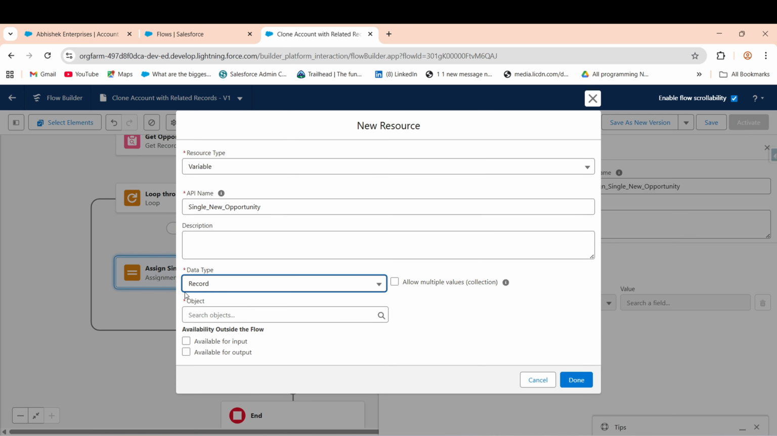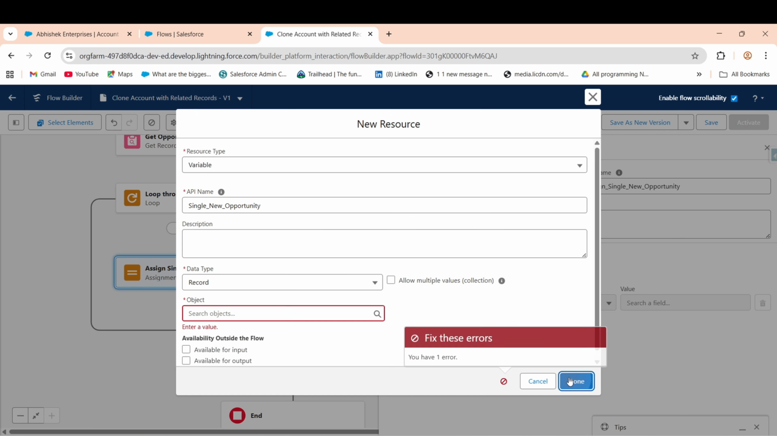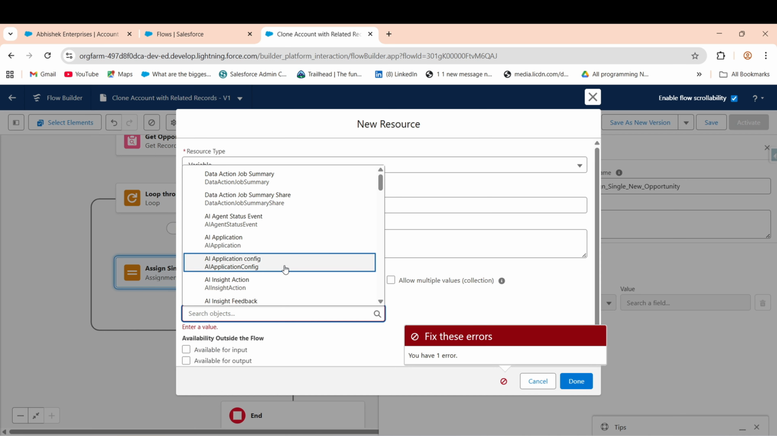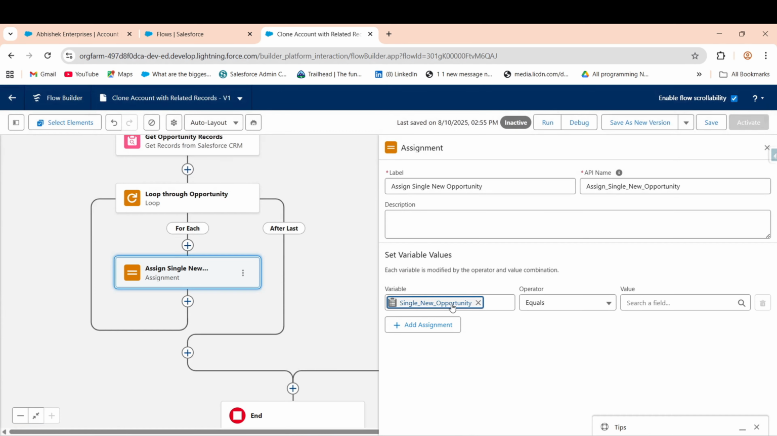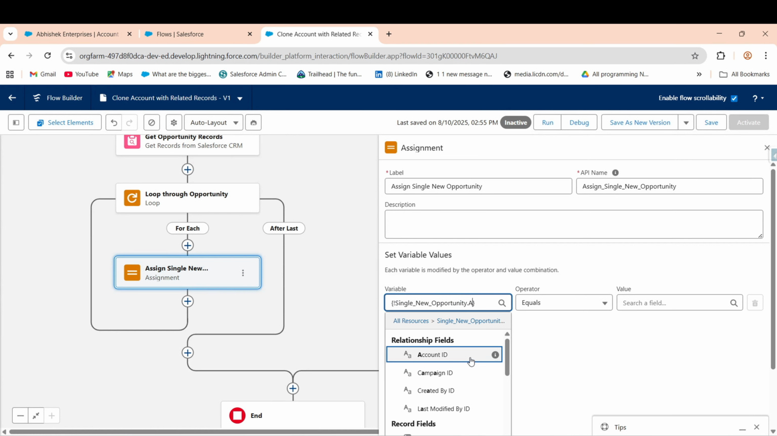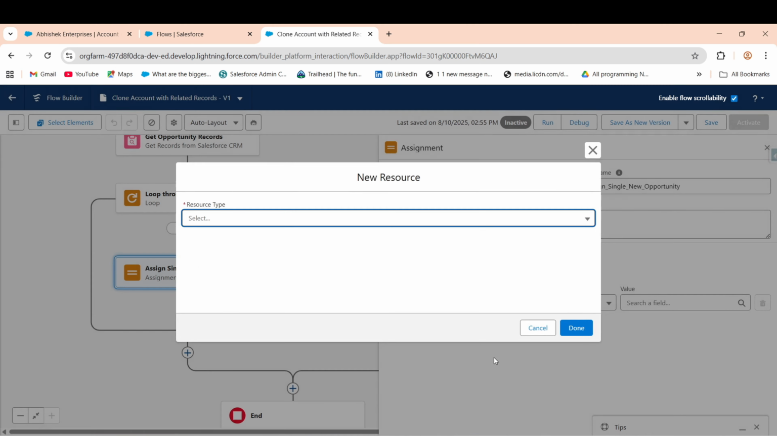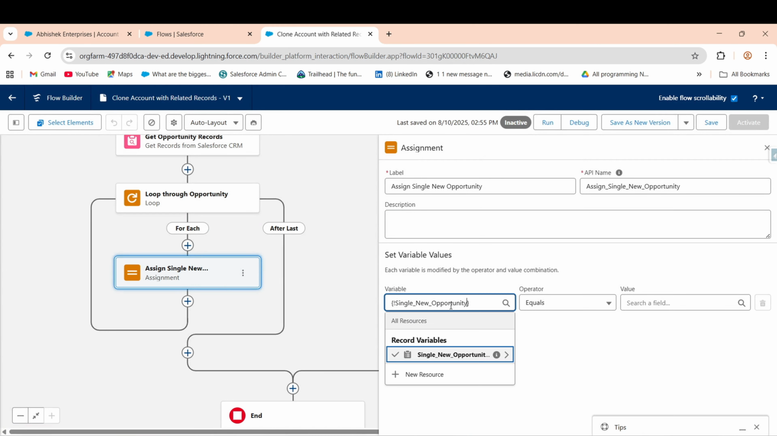And the data type will be record, and this Store record variable will be blank and is not checked because I need to assign the values. It will ask for the object, and this time the object is Opportunity. Once you've done this, select this and click on this, and Account ID. Here it is, made important. You can see this account. Select this.